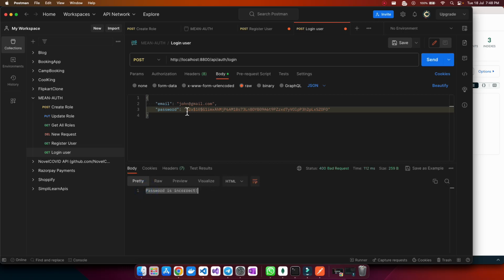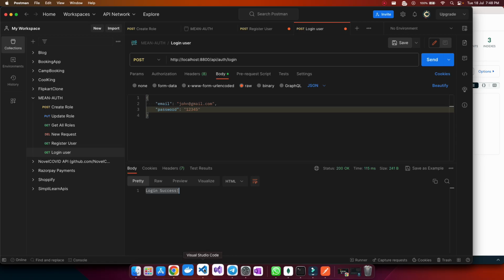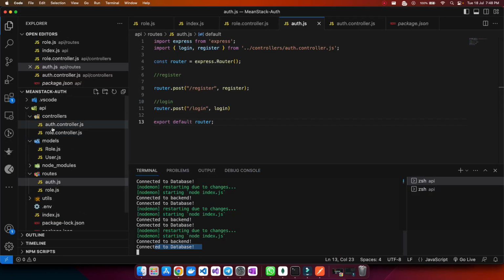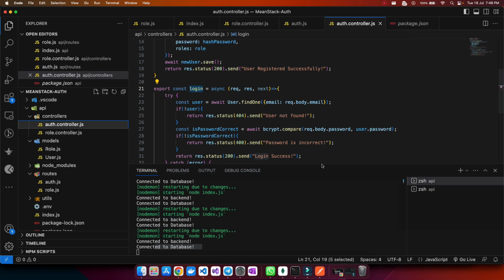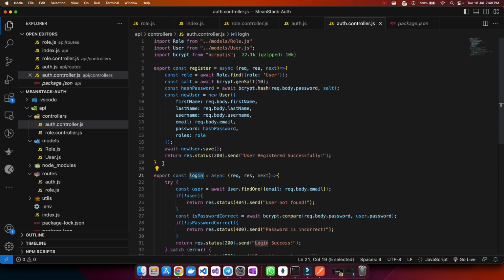So you have to pass the password which you used during registration, which is 12345. Click send, and there you go, login success. So in this way we have successfully completed the two endpoints in the auth controller, which are register and login.